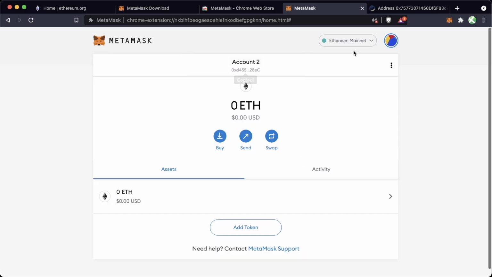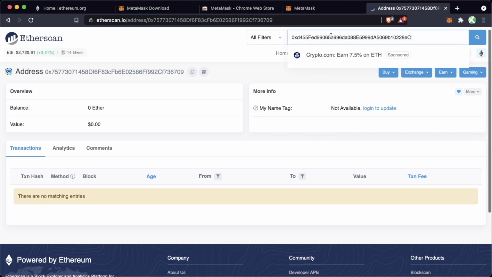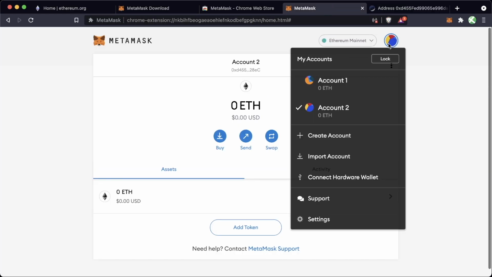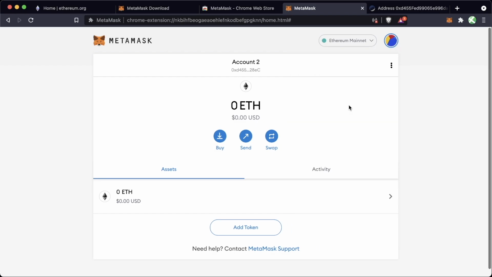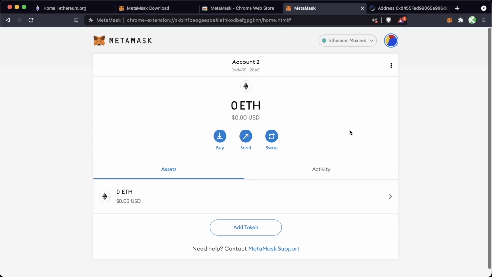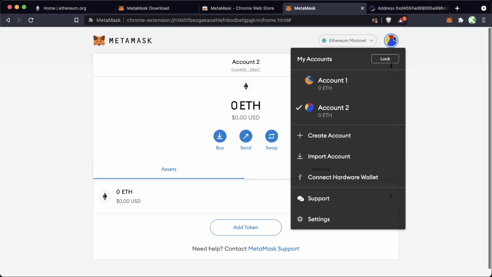This one has a different address. So if we go back to Etherscan and look this up, this one has a different address here. So we can have multiple addresses in here. And now if I click this, I have 2 accounts, account 1 and account 2. The mnemonic that we've been given gives us access to create multiple accounts with that same mnemonic. So having that mnemonic will give us access to every single account that's ever created with that mnemonic. This is why securing your mnemonic is so crucial, especially if you create multiple different accounts.